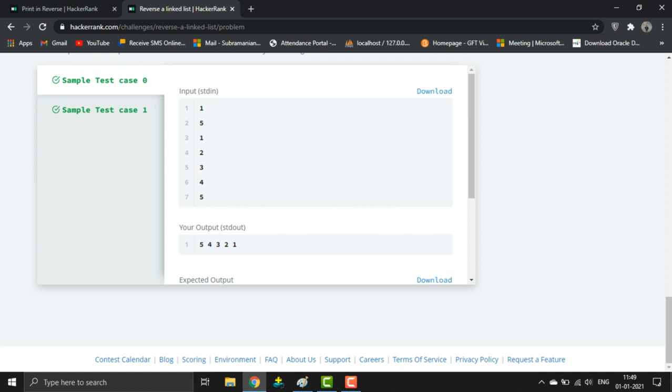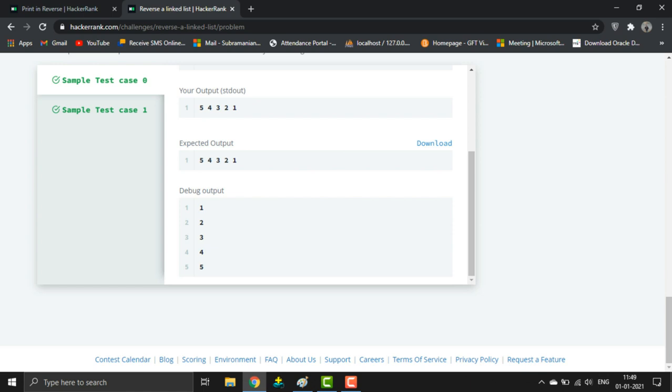Five, four, three, two, one. Okay, expected output 5431. Debug output. Okay, 1 2 3 4 5. It's not printing in here. The pointers only changed. So what is wrong?